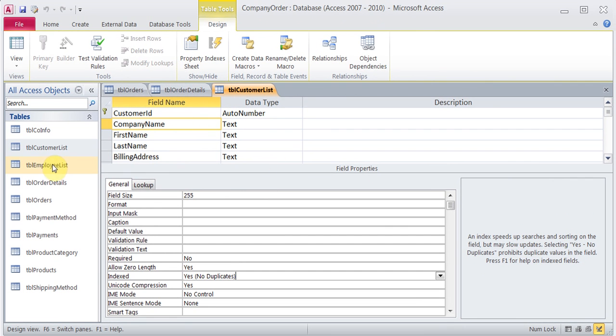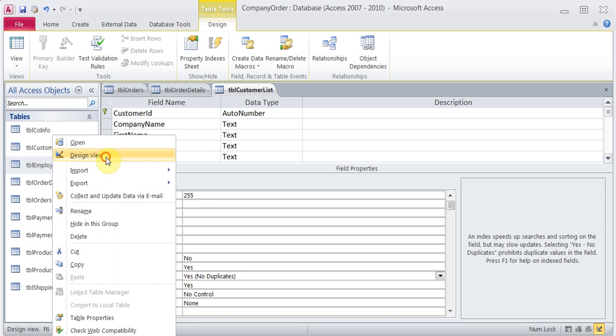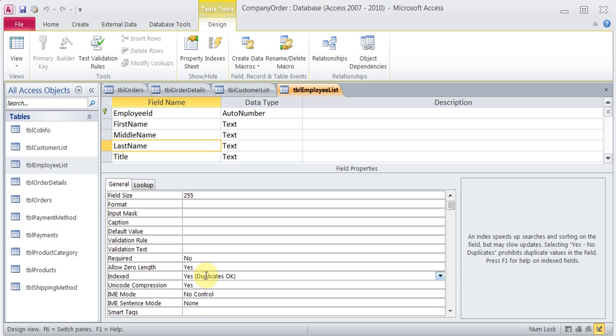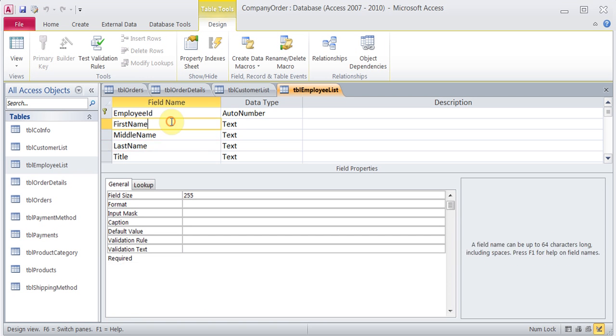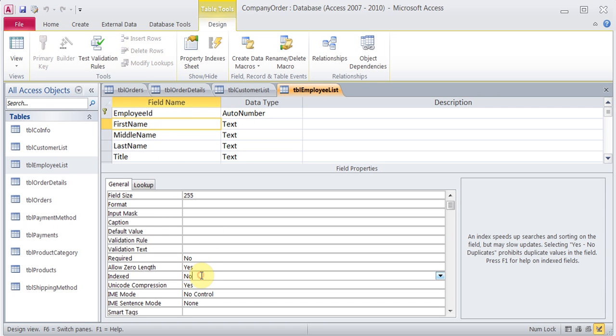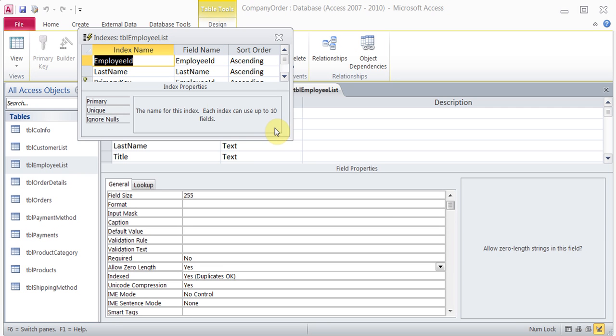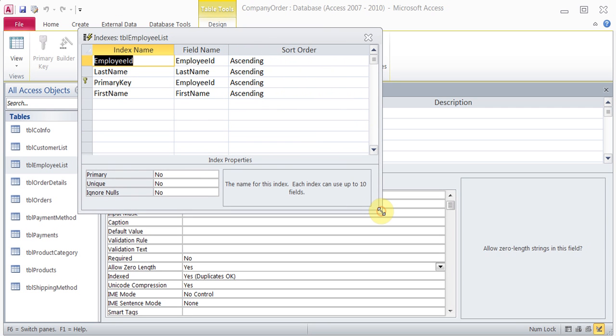So say for example the employee list, I can right click, go to design view, and I want to say the last name I want to index. And duplicates are okay because there will be some other people with those last names. If I wanted the first name to be indexed, then I have to choose the option yes, and duplicates okay. Or you can say no duplicates. So you can use these options to do indexing. And on the top in the table tools design, you see the option called indexes, where you'll be able to see all the things that you've indexed.